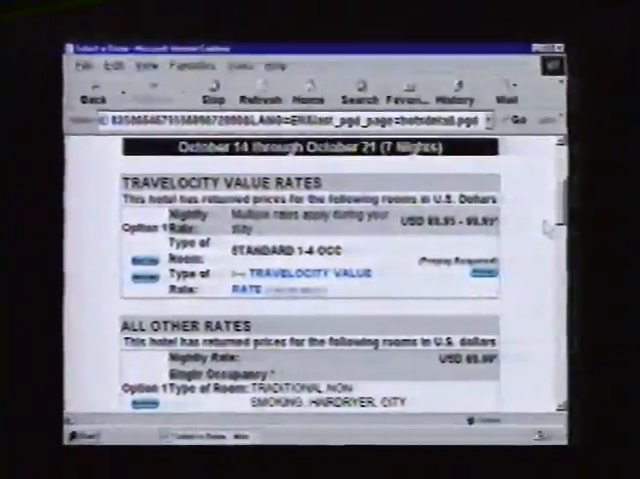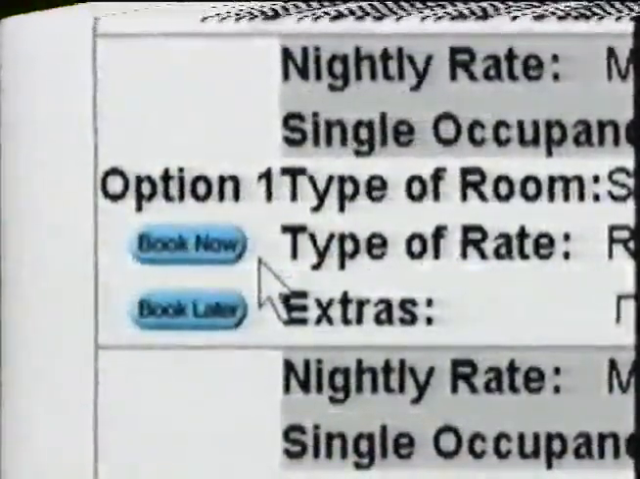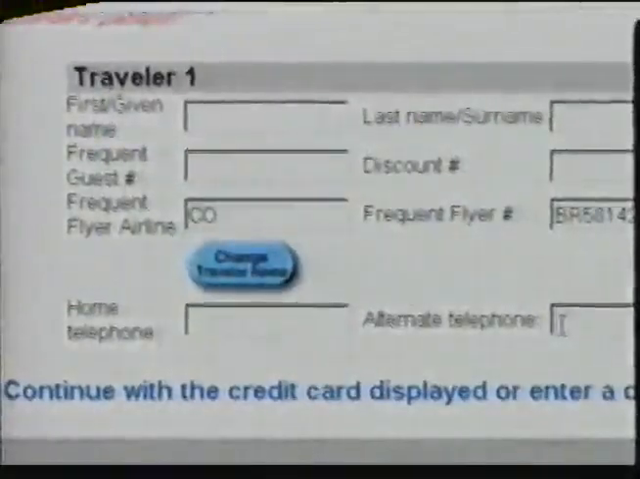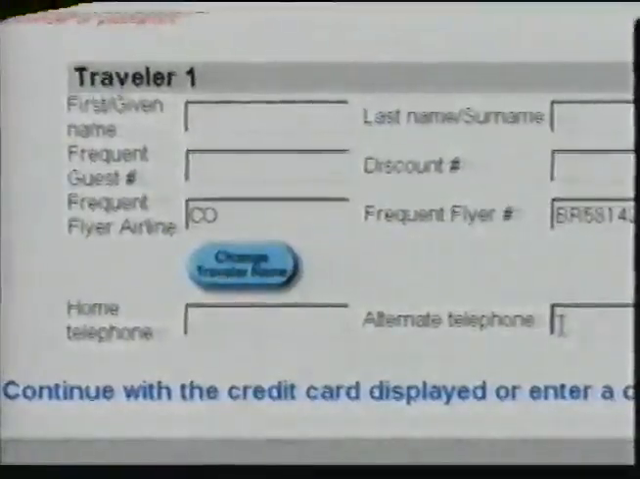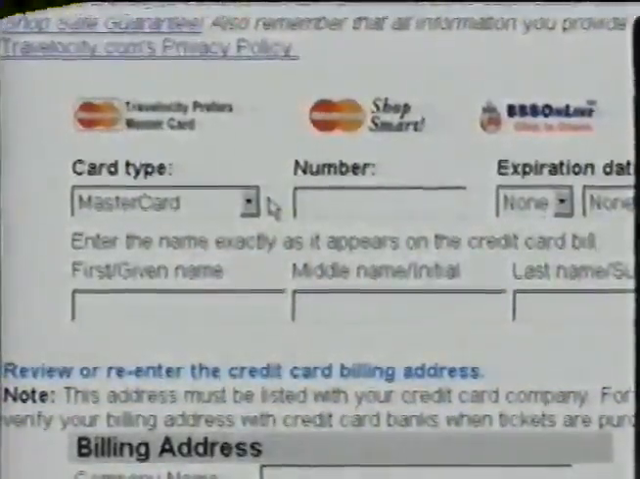Now, we'll double-check the dates, and finally, click on Book Now. Now you'll find yourself at a web page that asks you to enter your name and information, and possibly a credit card number to hold this room. Now with that experience under your belt, let's book your flight to Orlando.